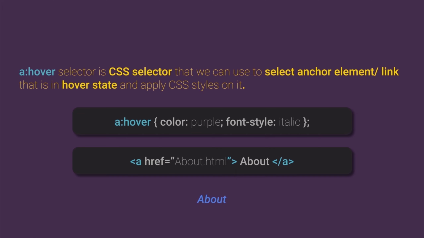Inside of the declaration block, we can set any set of styles that we want to apply only in those cases when users hover on links. Okay, let's see some examples.